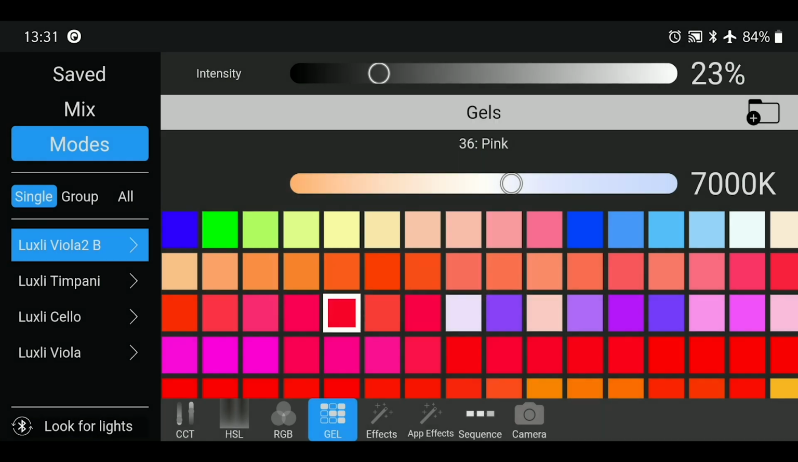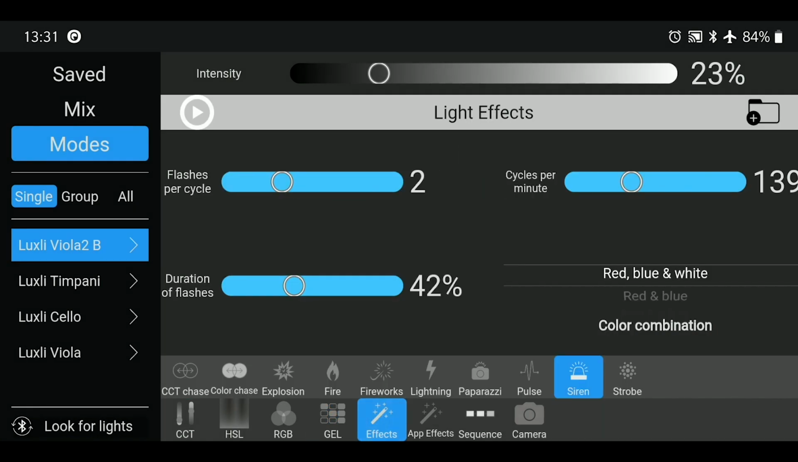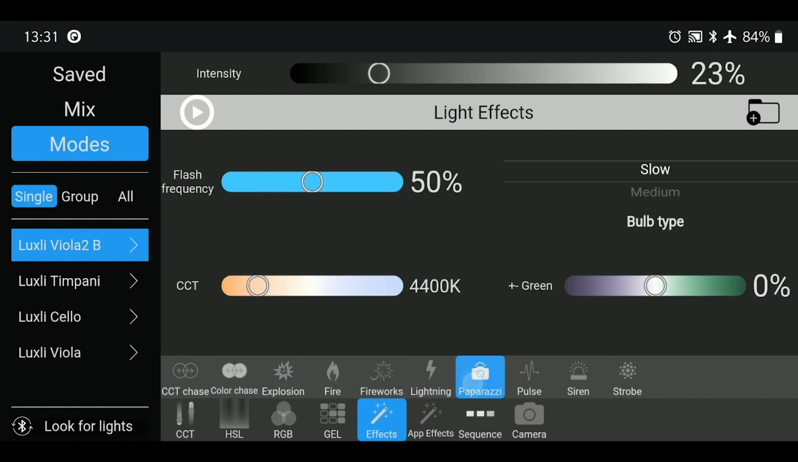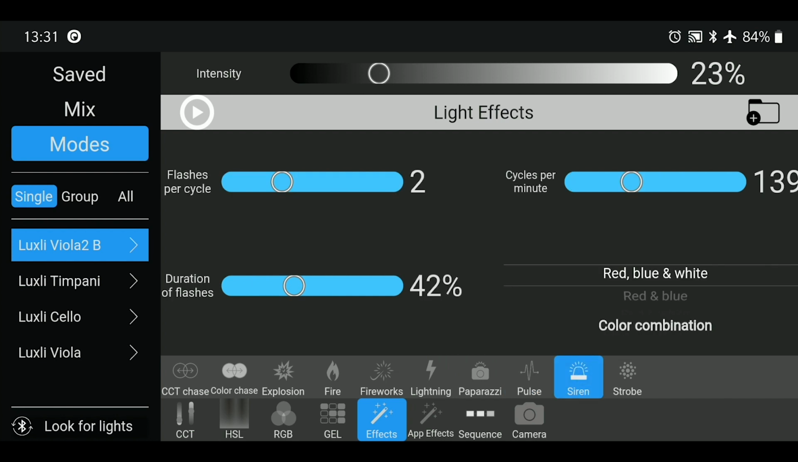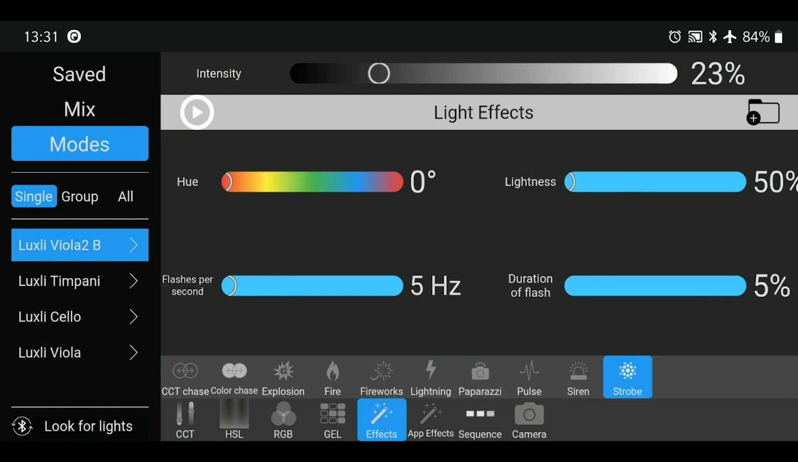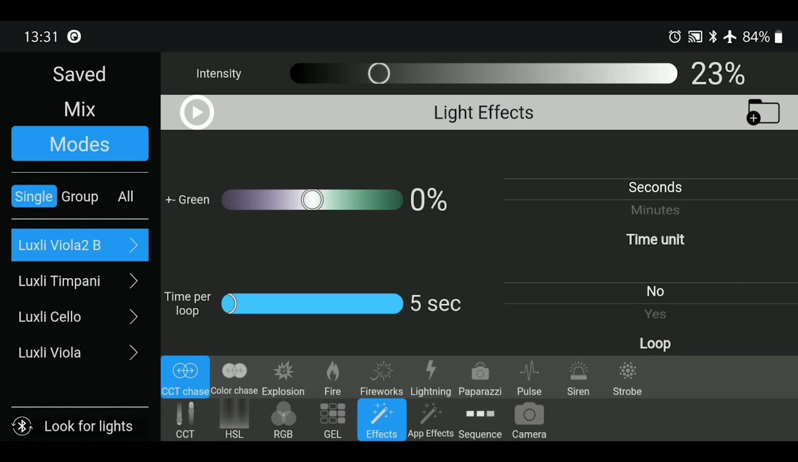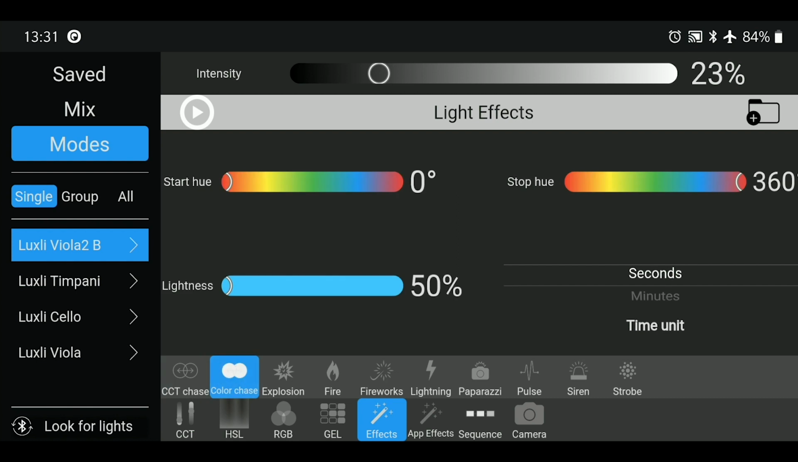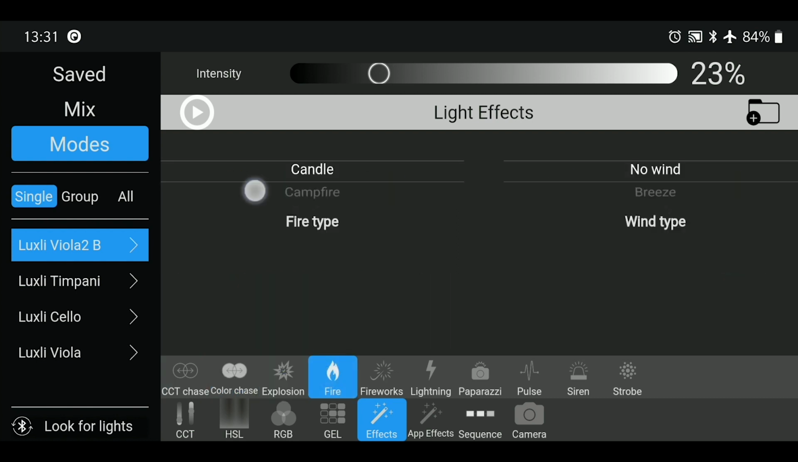Okay, so for the next one, let's move on to our effects. Now, these are going to be the same type of effects you will find on the Timpani, the updated Cello, and the Viola Mark II. These are all going to correspond to the options that you have on each one of those lights. For the Viola Mark II, you are now going to be able to set them. And once you play them for the first time, so let's do Candle in a Storm, now that light is going to use this preset and it is going to be saved on the device.